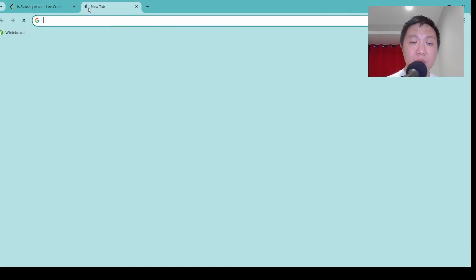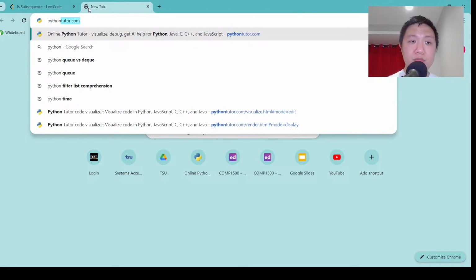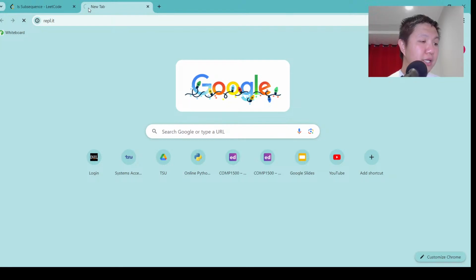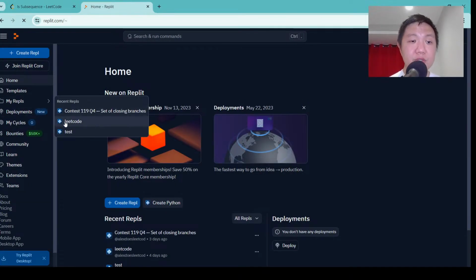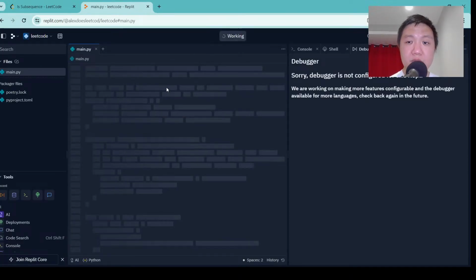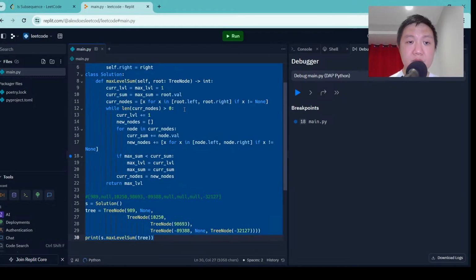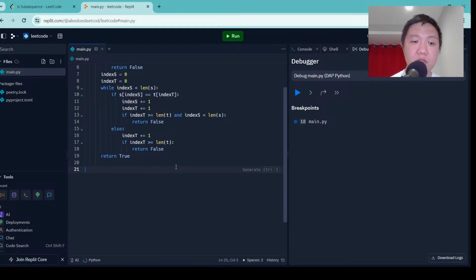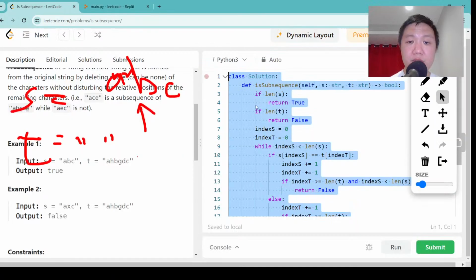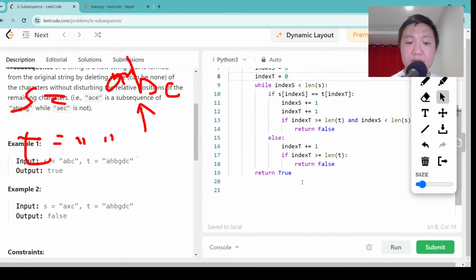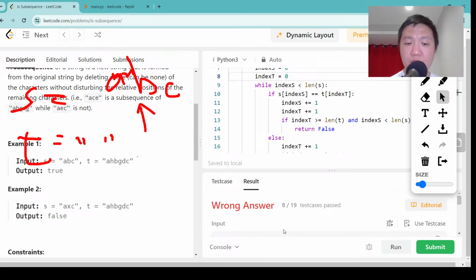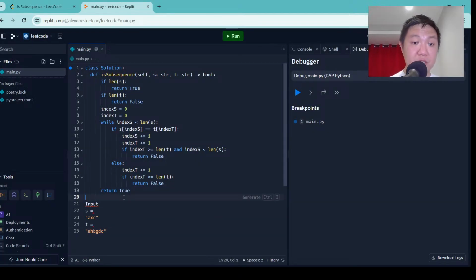Well, let's stick it into a Python tutor. Or maybe this time, let's try something different. Let's try using Replit. And we're going to say, what are the test cases? Interesting. I'm quite surprised it didn't work. I'm shocked even.